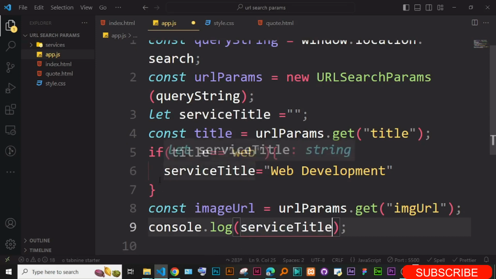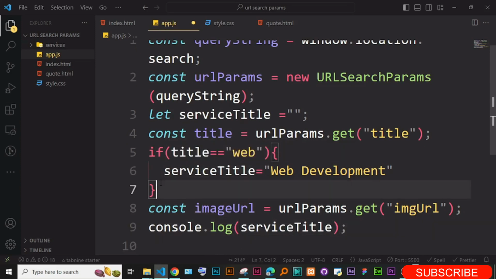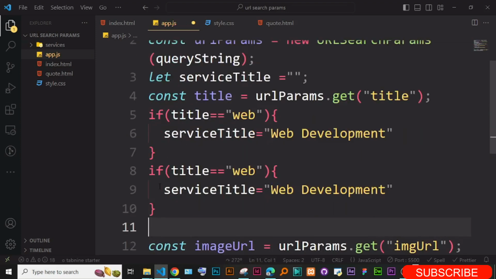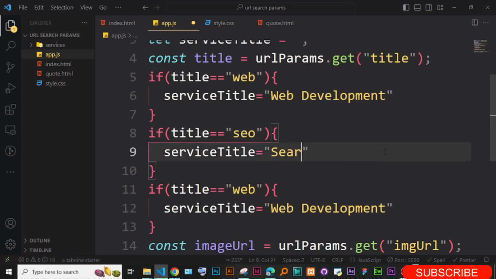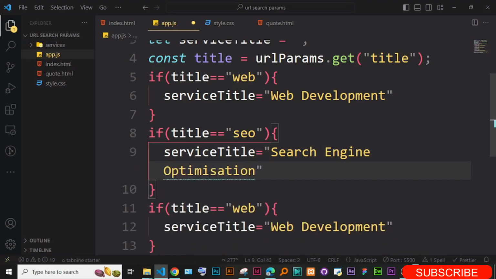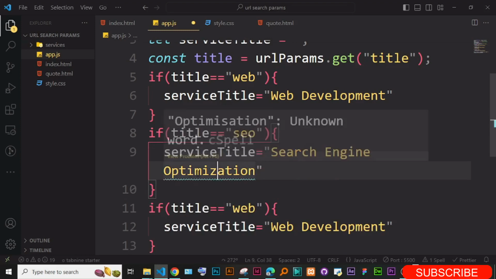I can do else if, or you can just write them as individual if statements. You can do something like this, three ifs. If title is equal to SEO, you call it search engine optimization. Let me hope this is not a Z or something. Optimization.